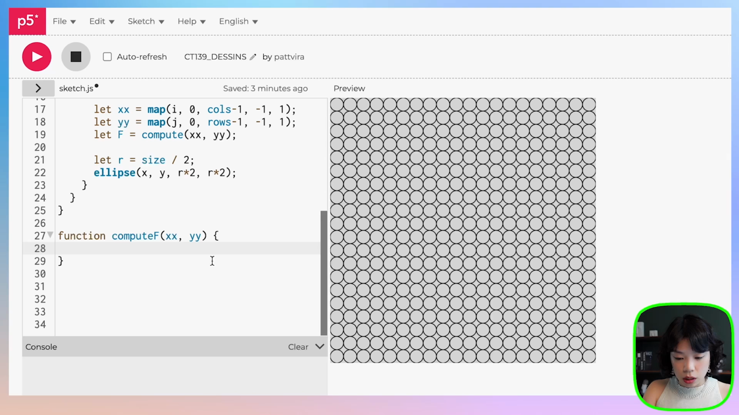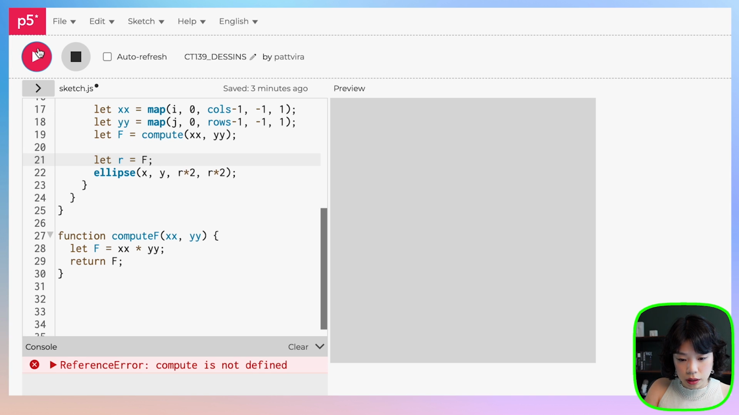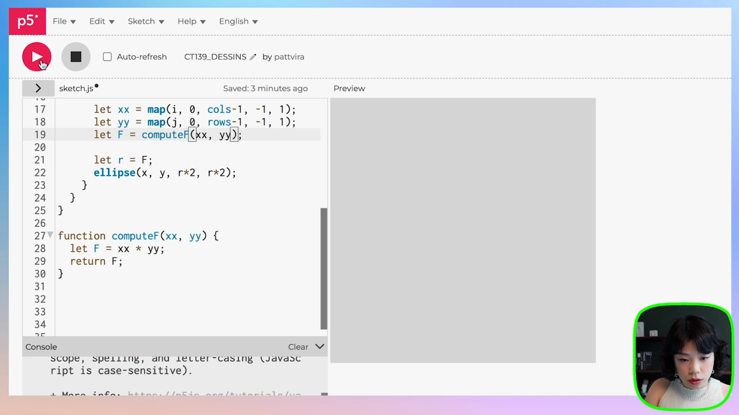So let's do the same equation as the DESSIN 251. Let f be equal to absolute value of, actually, I want to try this real quick. So xx times yy, and then return f. And we're going to set r to be equal to, instead of a constant value of size divided by 2, it is going to be f, right? Okay, run. Nope, computeF.